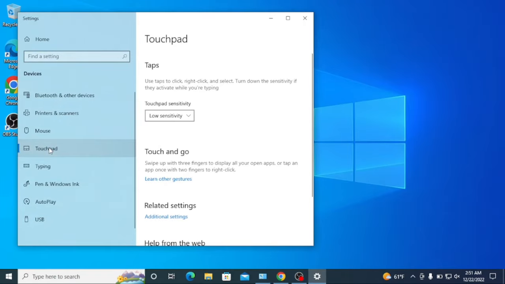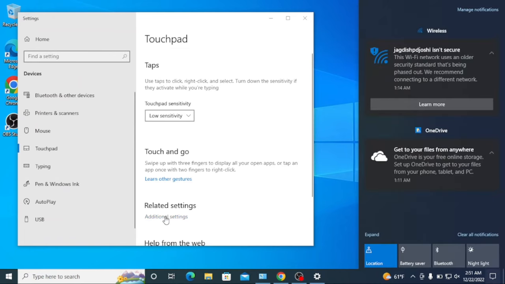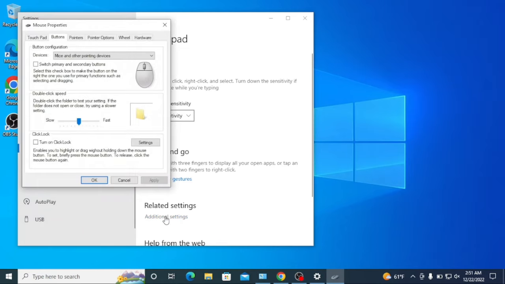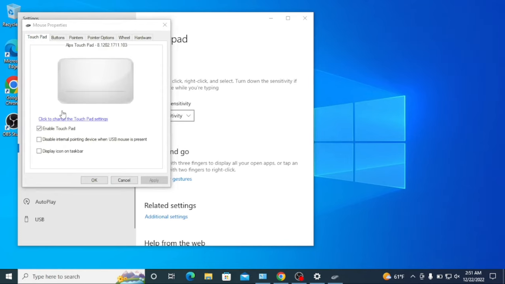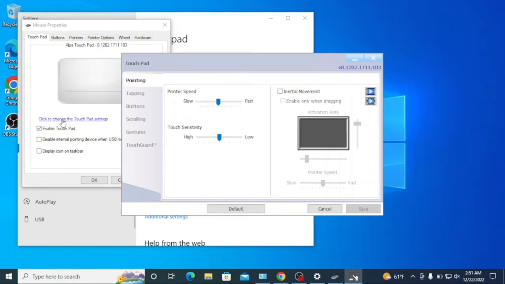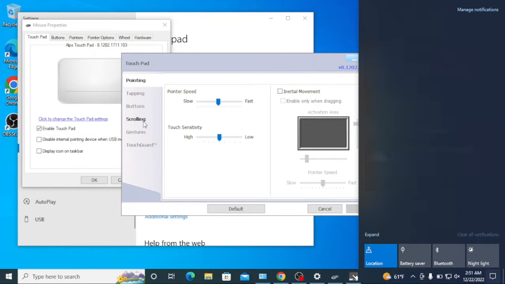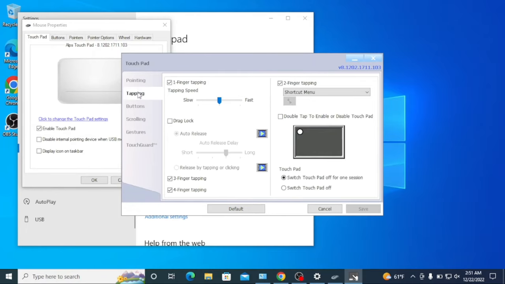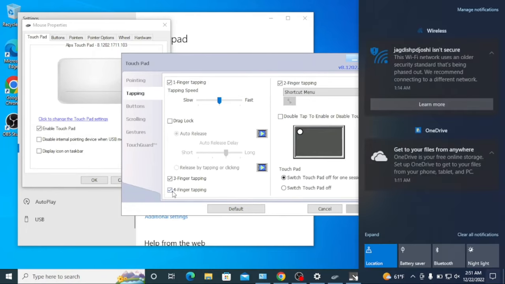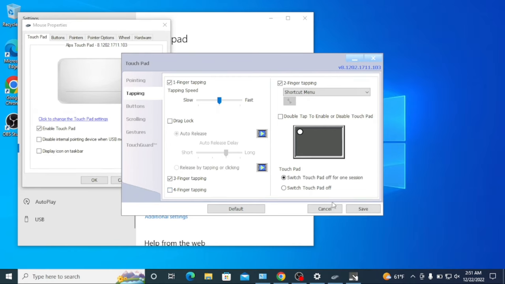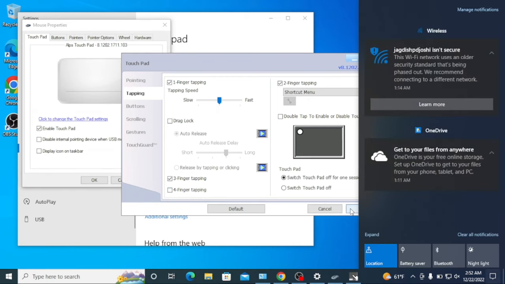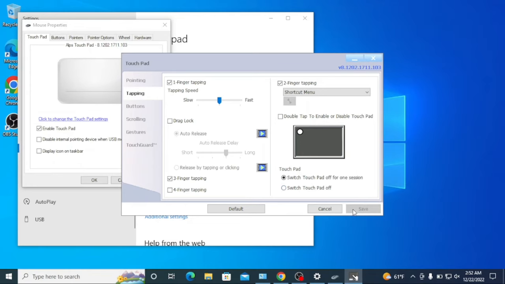There you can see touchpad. Click on touchpad and then click on additional setting. Inside there is a touchpad option. Click there and click to change the touchpad option, then click tapping and uncheck four finger tapping and save it. After saving, your problem may have been solved.